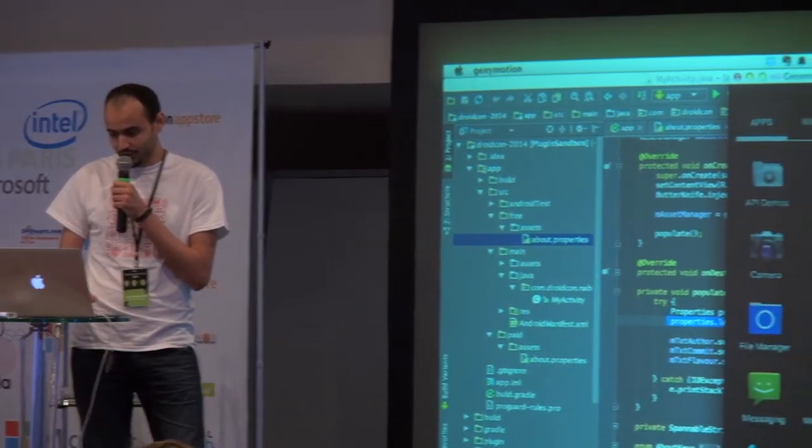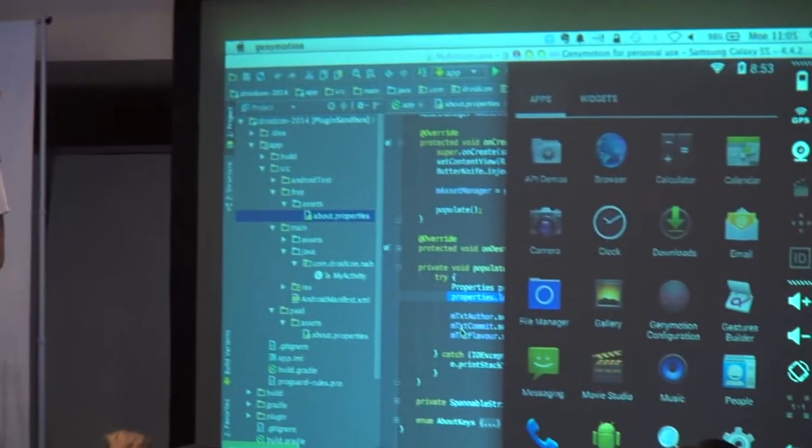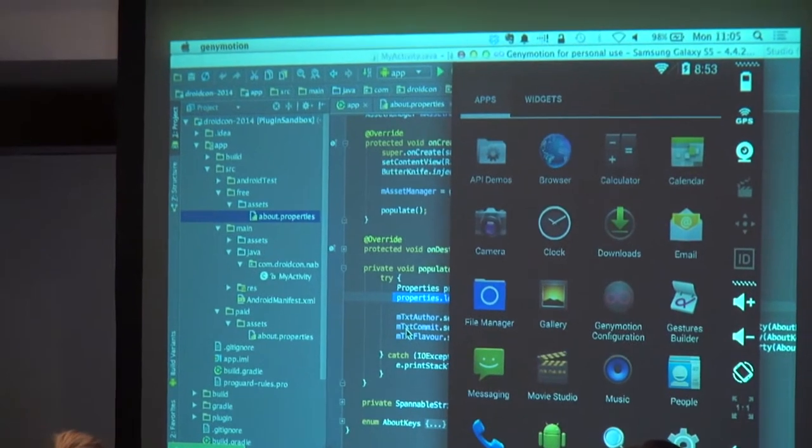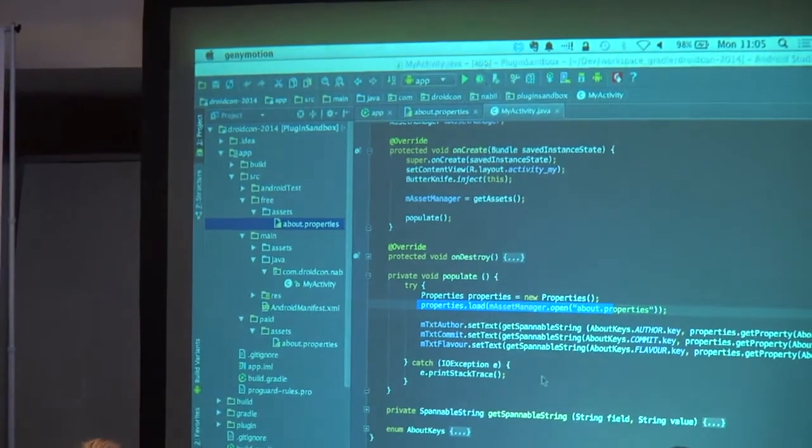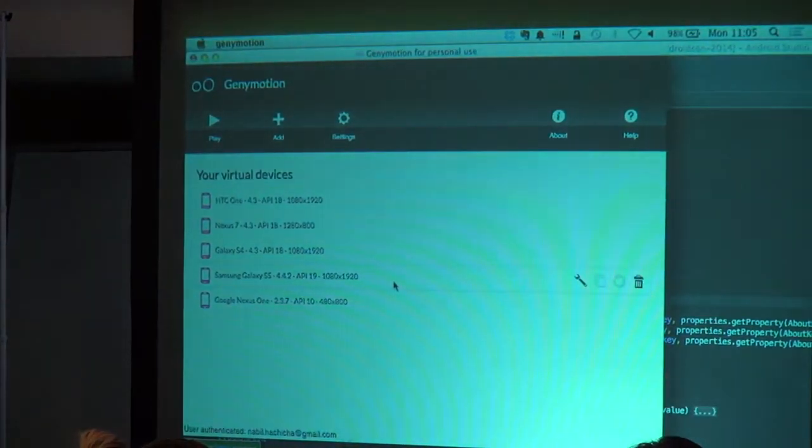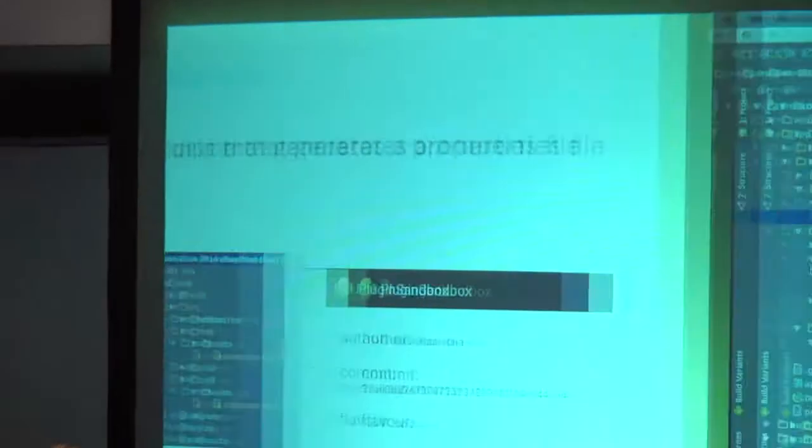OK, and Genymotion just crashed. Not a good start, but OK. I'll start again and go ahead.